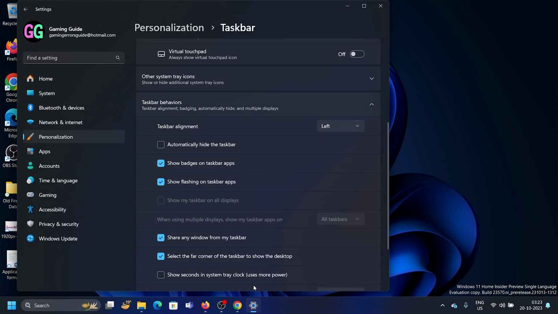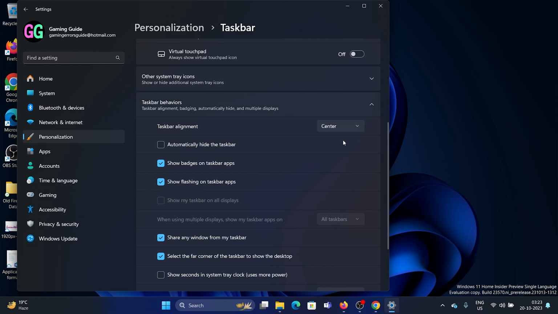And if you want to revert these changes, simply change the taskbar alignment to center once again and it will be fixed.